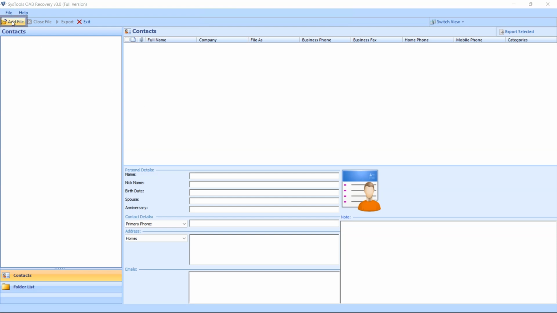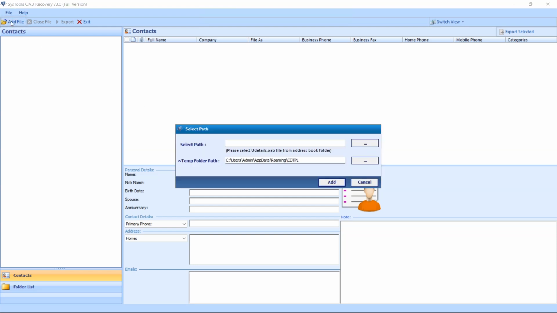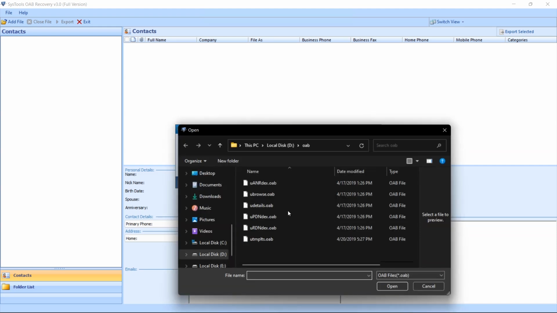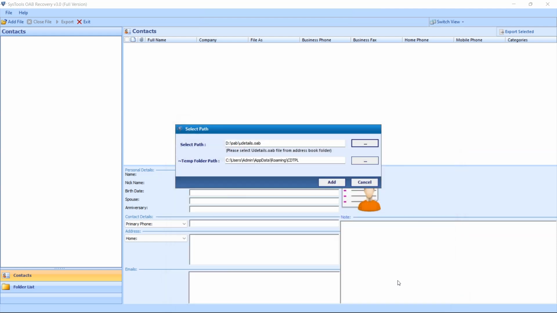Click on the Add File button to begin the recovery process. A small window will appear. Click on the three dots to browse the OAB file. Select the OAB file you want to recover. Once you have selected the file, click the Open button. Now, click the Add button to begin the scanning process.